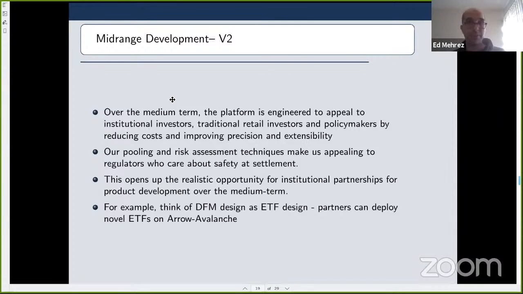First, we cut out the middlemen. We reduce costs. And there's also transparency, precision, and extensibility that Arrow DFM emphasizes. Our pooling and risk assessment techniques make us appealing to regulators who care about the safety of settlement. And that's an important thing to care about. Now, once we get regulators on board, that really opens up the realistic opportunity for institutional partnerships. Now that they can actually use the platform as it's deemed safe by regulators, we can partner with them and have product development over the medium term.